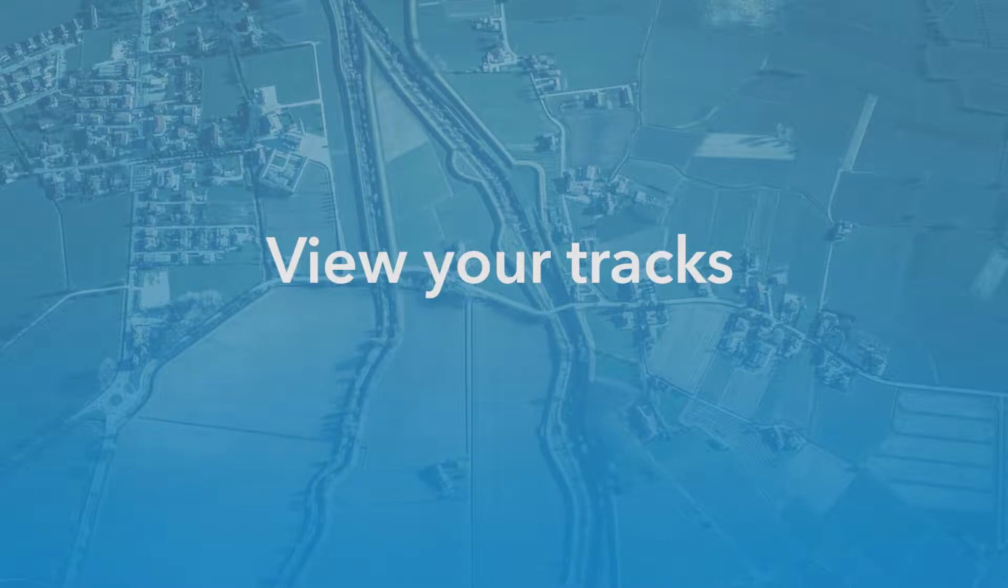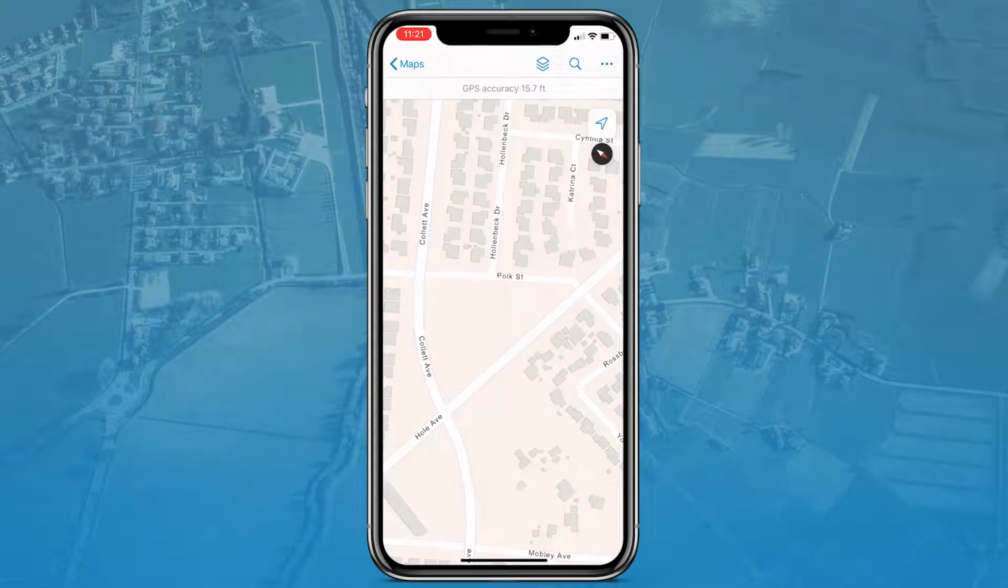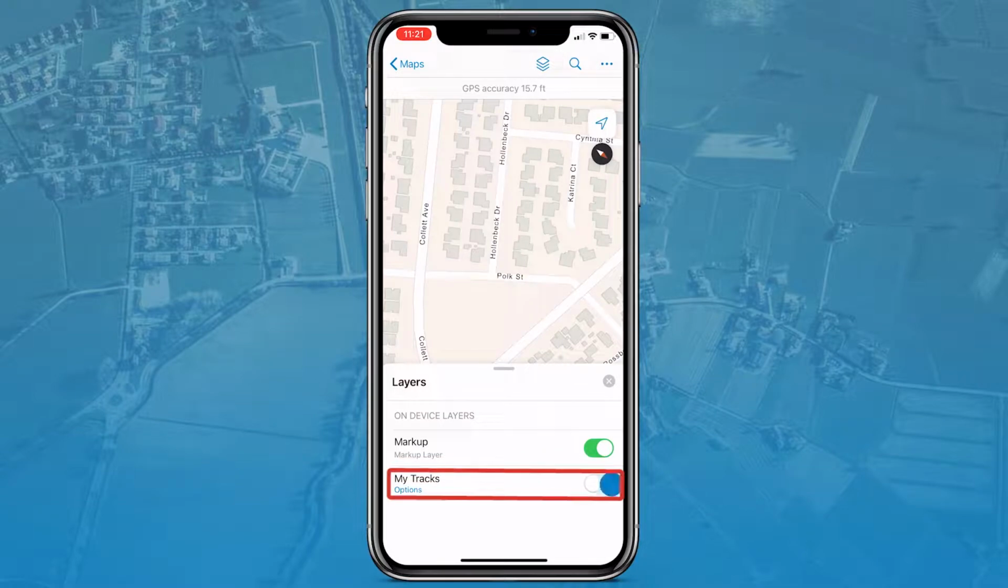After you record your tracks, you can view them in the Field Maps mobile app and access them from any map in Field Maps. This is helpful for mobile workers who want to check the ground they've covered during a work session. Tracks appear as a layer that can be turned on and off. To view your tracks, tap the Layers menu and then turn on My Tracks.